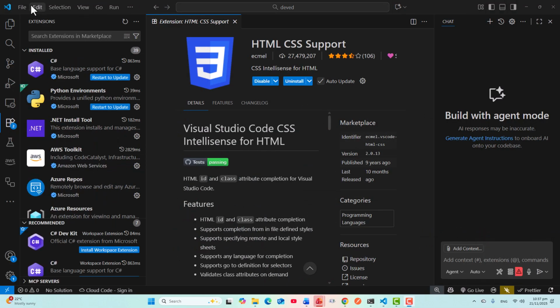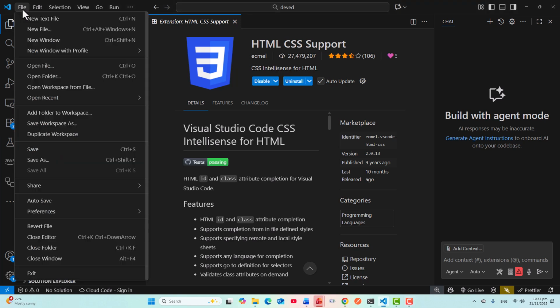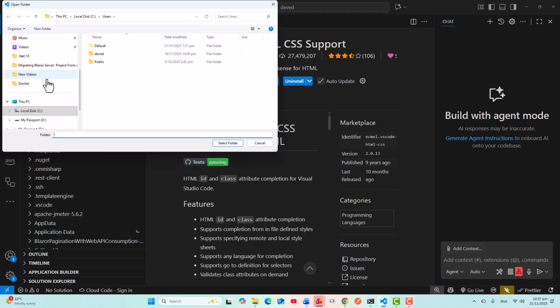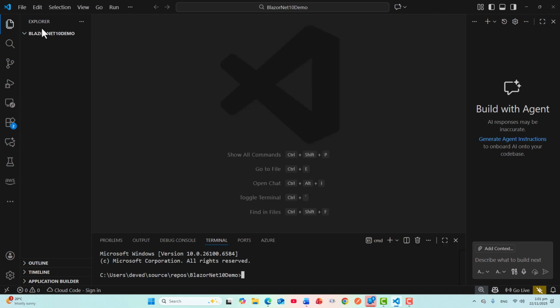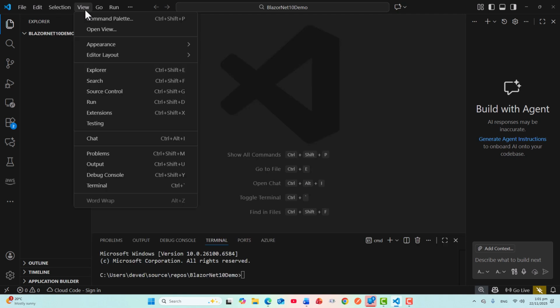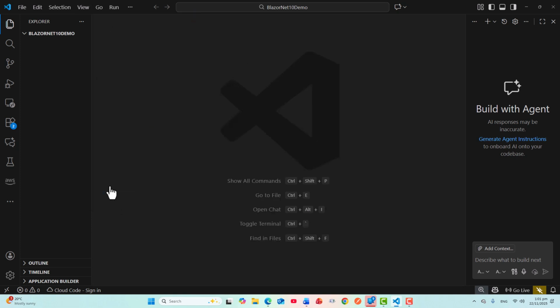Now I will load the folder. I open the Explorer and File, and open the folder that I have just created. Now you can see that the Blazor .NET demo is loaded in my Explorer. At the moment this is empty, nothing is there as folder content. So I will press Control and backtick to open the terminal, which you can also open from View, Terminal, the same thing.